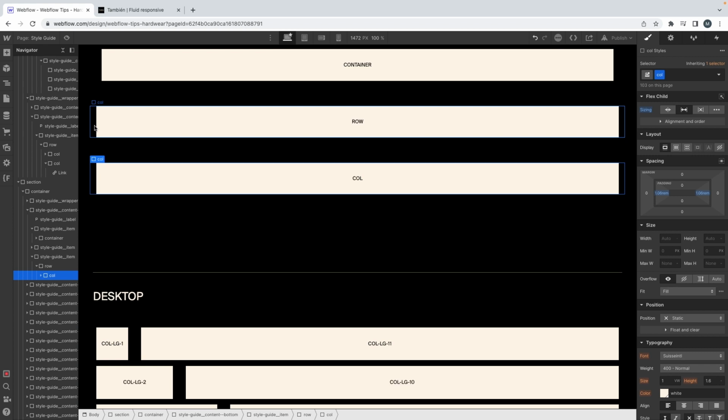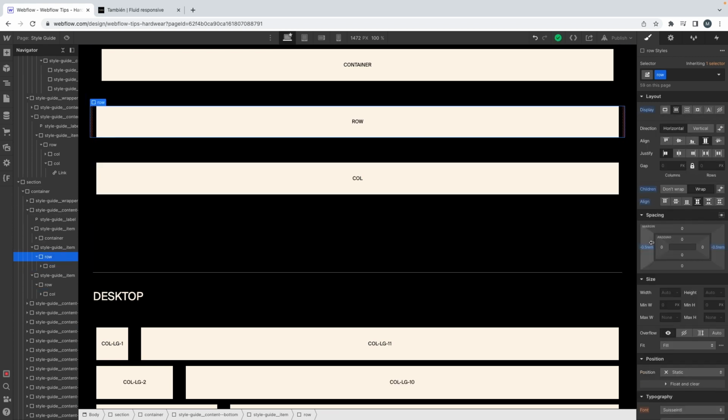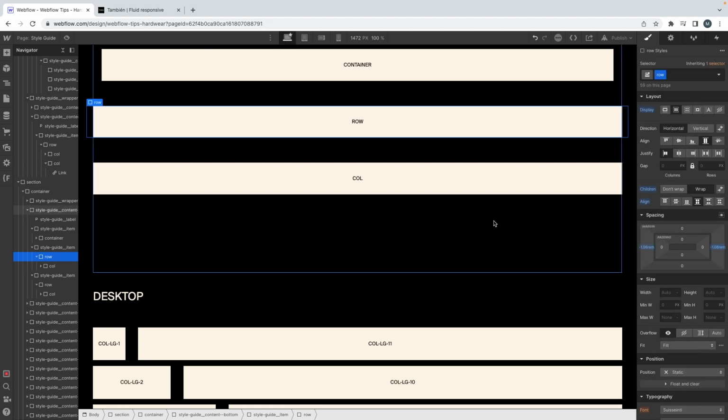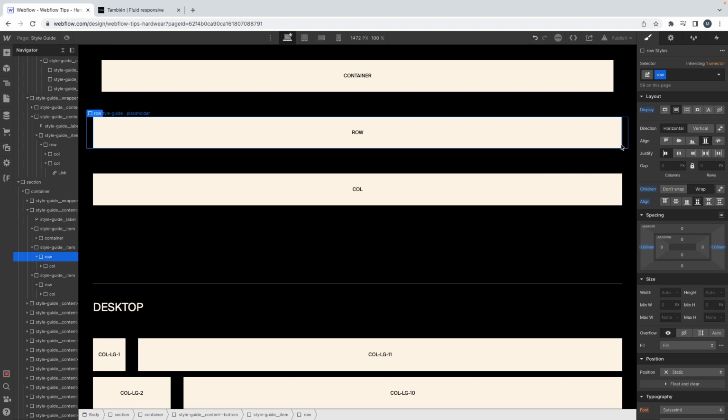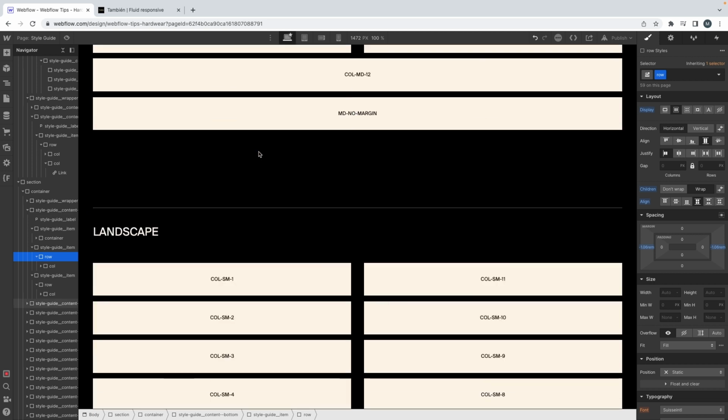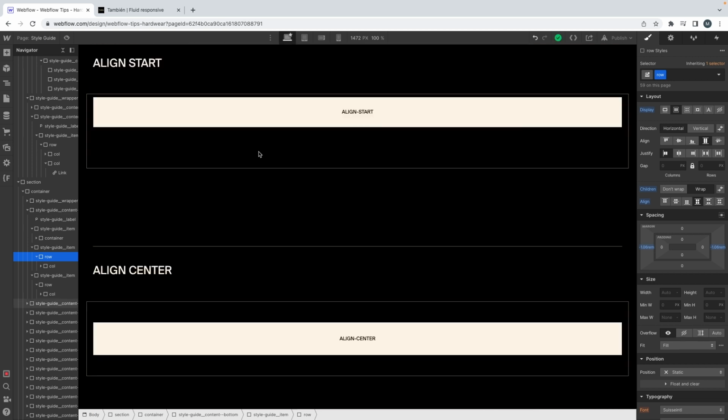And now what I need to do is to add some negative margin on my row element to keep my alignment perfect. So minus and minus 1.06. And now we can see that the alignment is good. Yeah, really good example actually. So yeah, I think we're done.